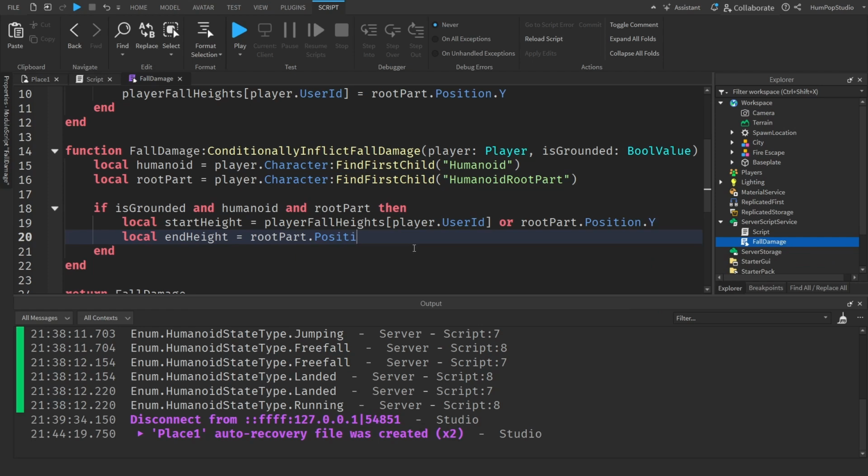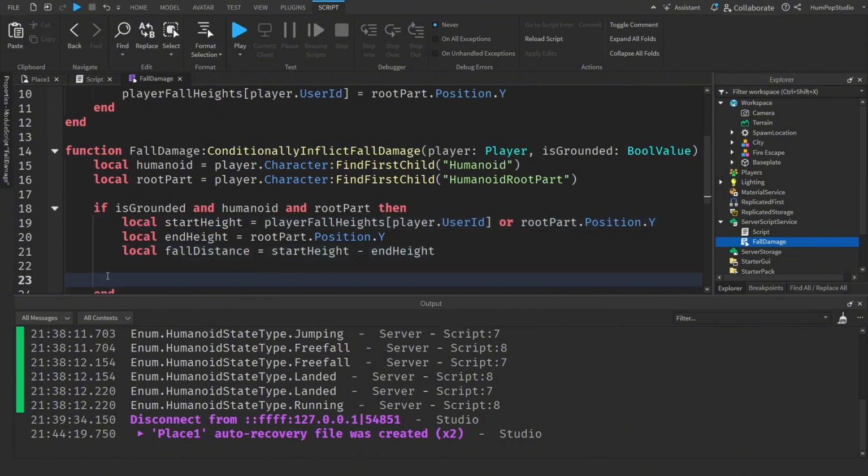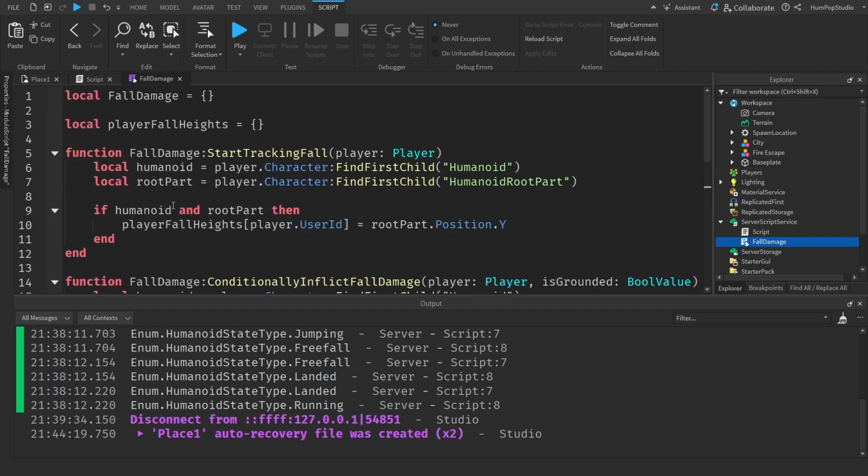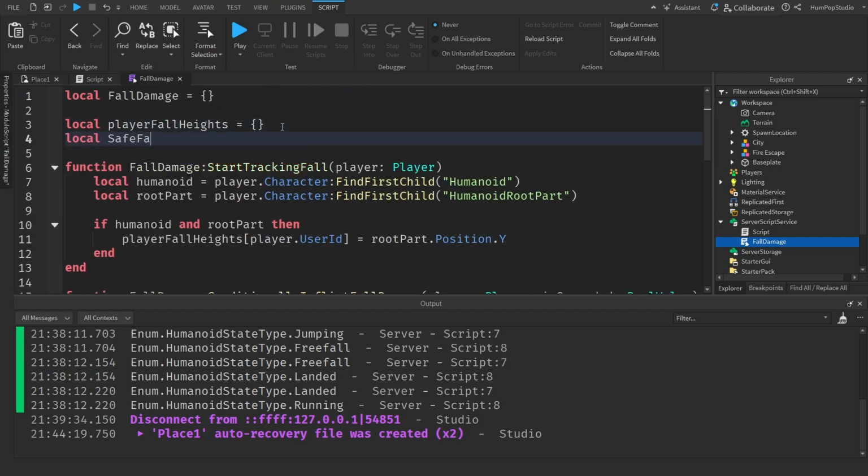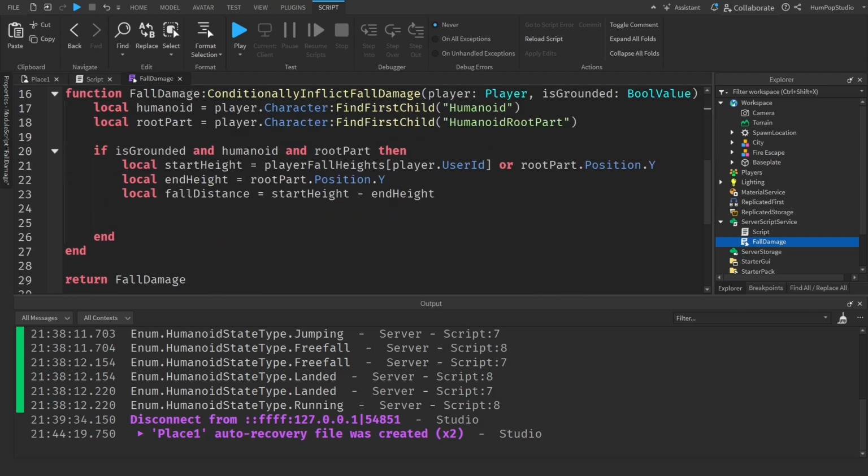So we'll make our fall distance equal to whatever the start height is minus whatever the end height is. Now this is going to come out with a value, and that value is going to be considered safe or not based on the value which was set up here. So we're setting a safe fall height of 10. So if the fall distance is greater than 10, then we're going to work out how much damage we need to apply to the player.